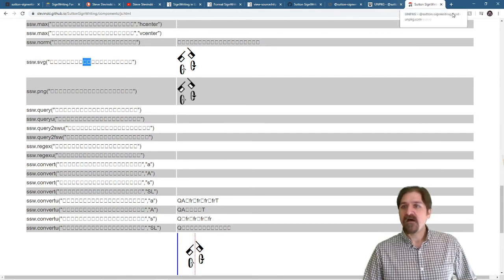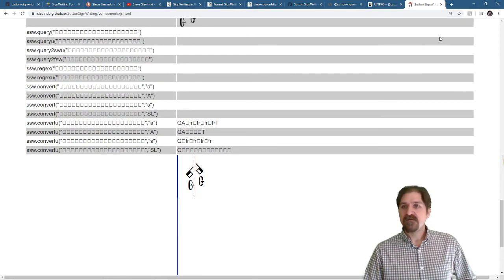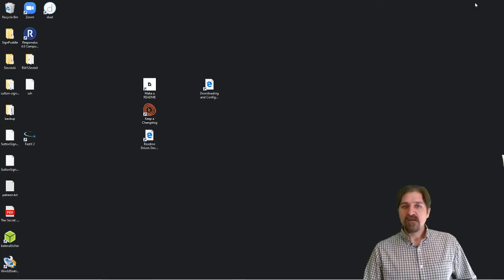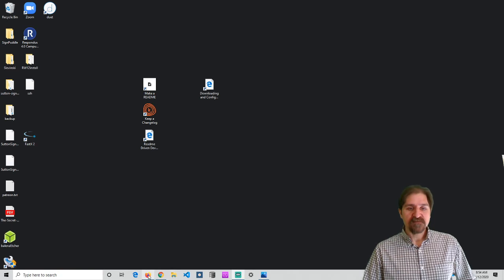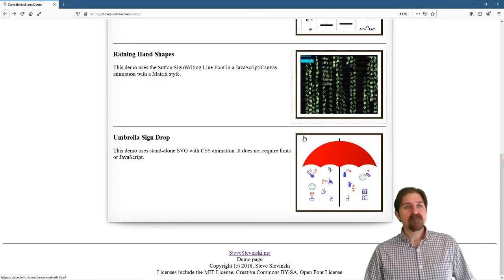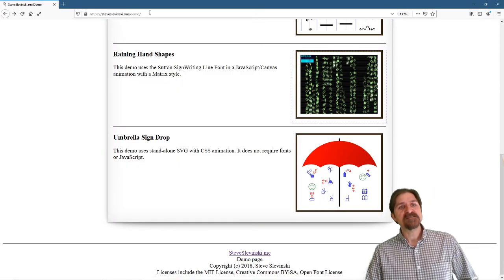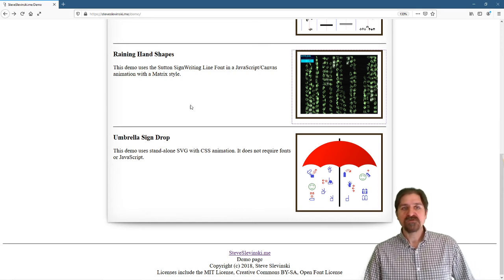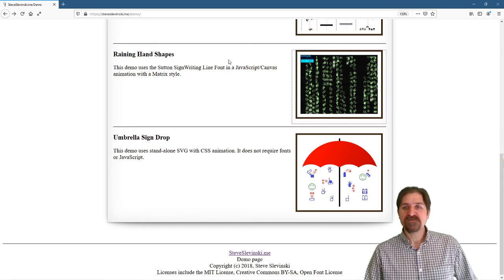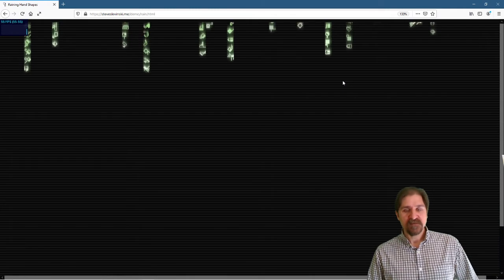All right. Once you have the fonts installed, and if you use Firefox, I have steveslaminski.me/demo. So let's go to this raining hand shapes on Firefox.